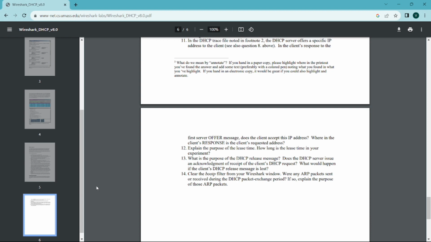Now, what is the purpose of the DHCP release message? The purpose of the DHCP release message is to release the IP address back to the DHCP server. Does the DHCP server issue an acknowledgement receipt of the client's DHCP request? What would happen if the client's DHCP release message is lost?